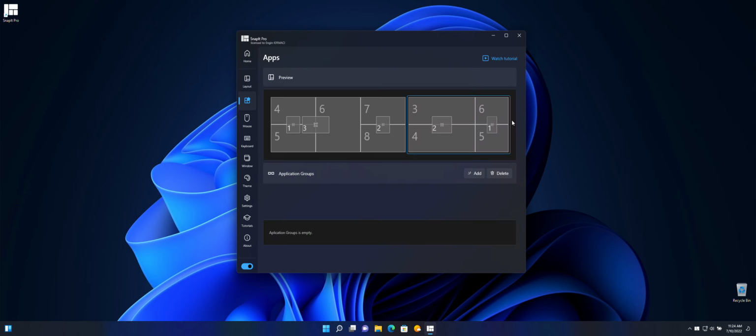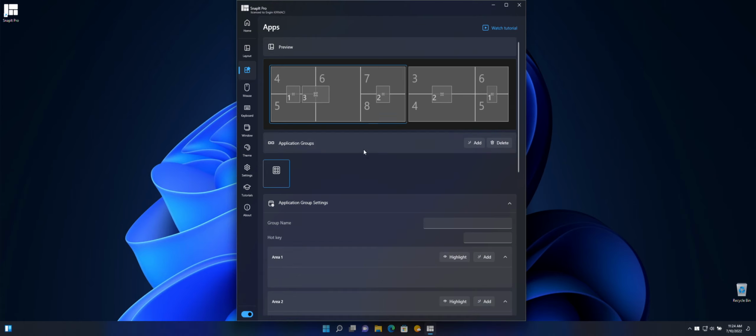In Apps, it shows you available screens and related application groups. Select the screen you want to open apps and click Add button under the application group. Type a group name and assign a hotkey to that group.